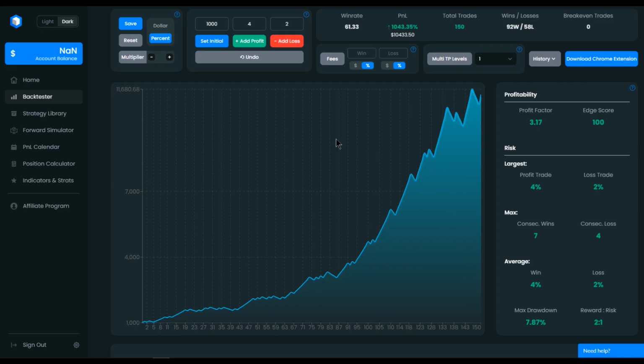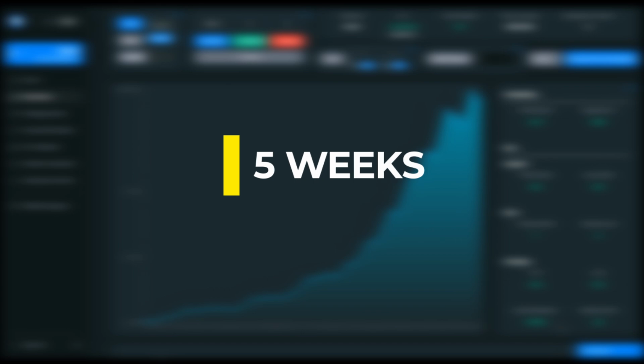Let's get into it. After 150 trades, we see that the win rate of this strategy was 61% and the gain on the account was 1,043%. These numbers are really good for a risk to reward ratio of 1 to 2. We see that it had an amazing profit factor of 3.17, 7 consecutive wins against 4 consecutive losses, and a maximum drawdown of 7.87%. Also, the backtesting for this strategy took 5 weeks.